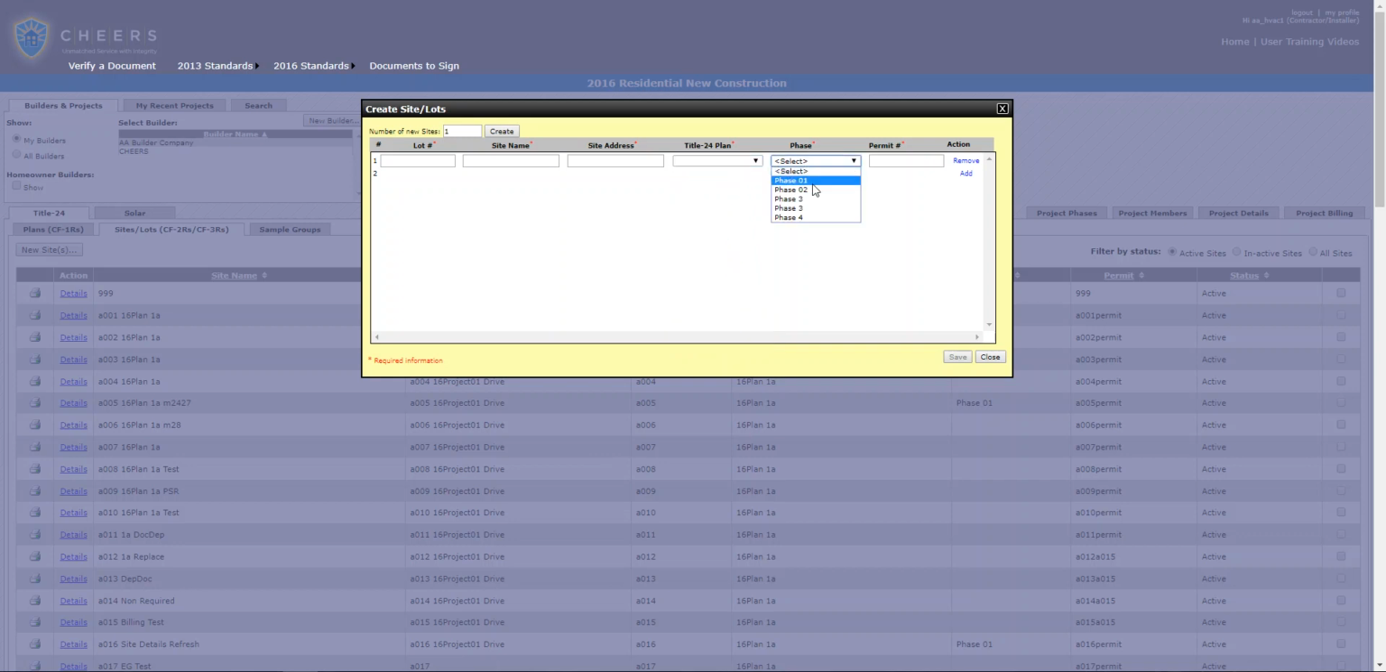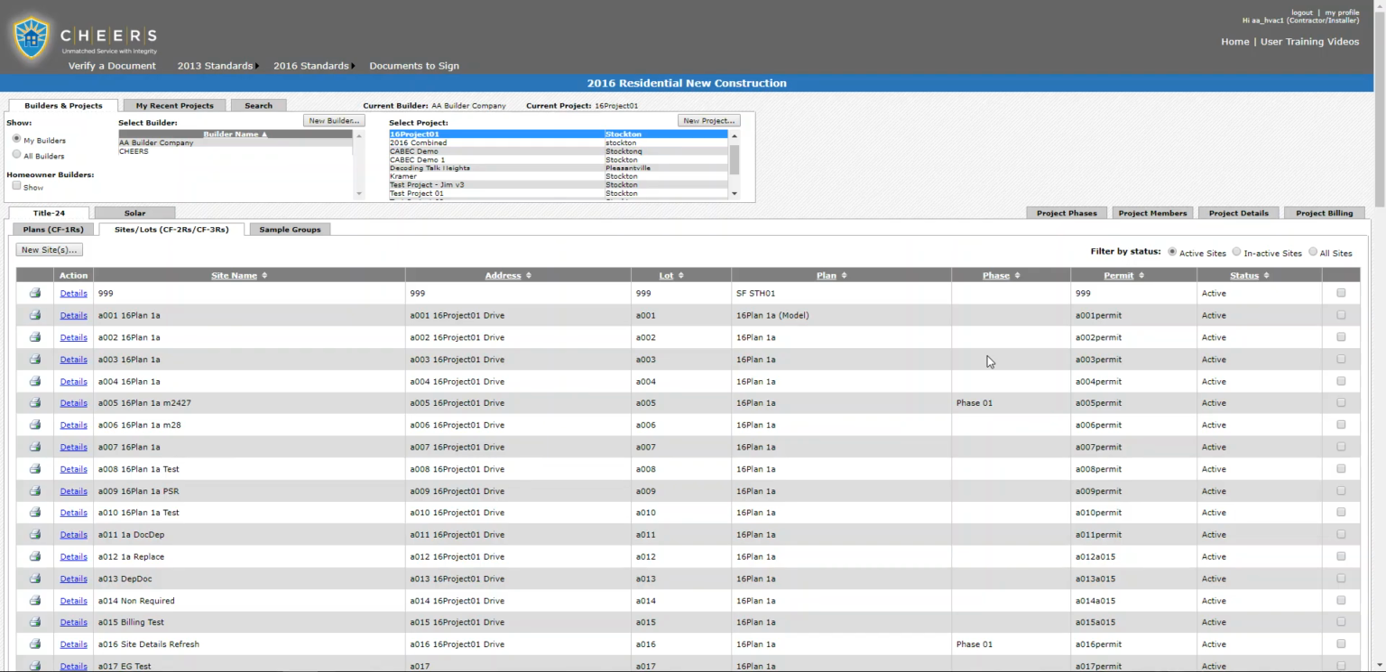If you're doing phases, this is where you would select the phase to associate it with, your permit number, click on save, and it will add it to the site. You can create multiple sites if you want to do more than one at a time. You can do that, and it'll create 5 sites. You can also use the add and remove options over here to add and remove number of sites for multi-site creation. And you can close or click OK, whichever you need to do on there.